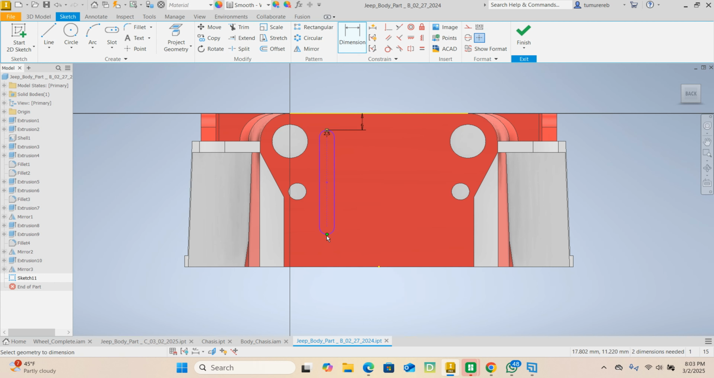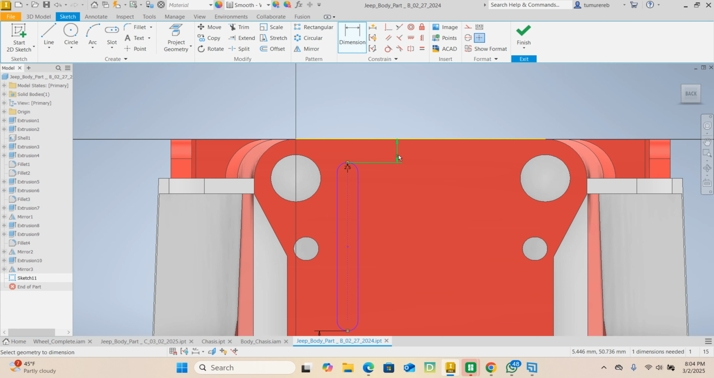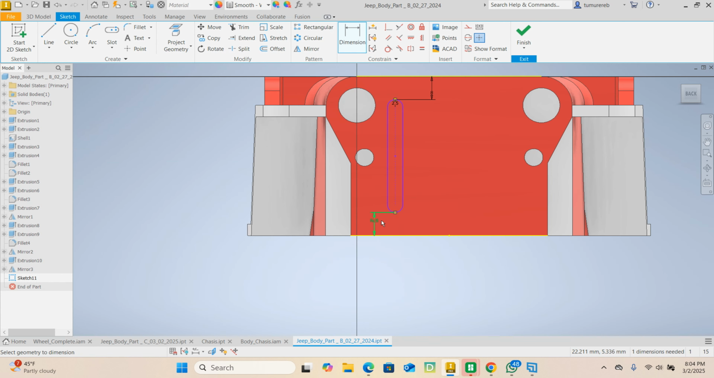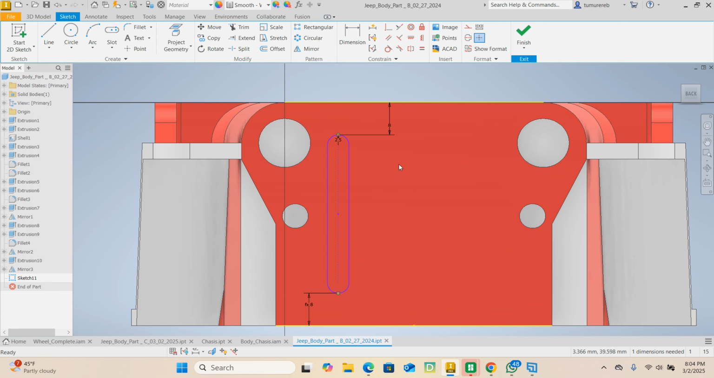Now, same dimension from here to there, but instead of typing 6, let's make it a function. So type in equals, and select this dimension here, and then press enter. Now, we create an equation. Let's say your boss comes and says, hey, I want this dimension to be 8. Check this out, type in 8, and now it updates here. We don't have to dimension twice. I'm going to keep it at 6. I just want to show you that you can do functions.